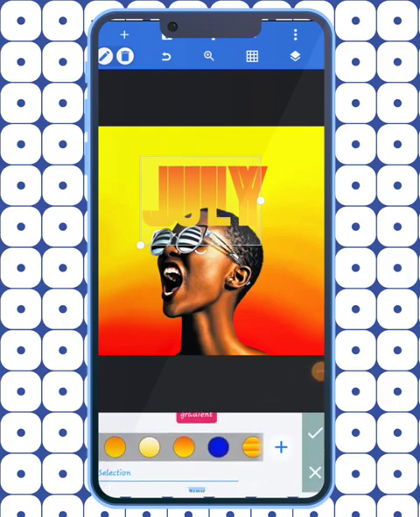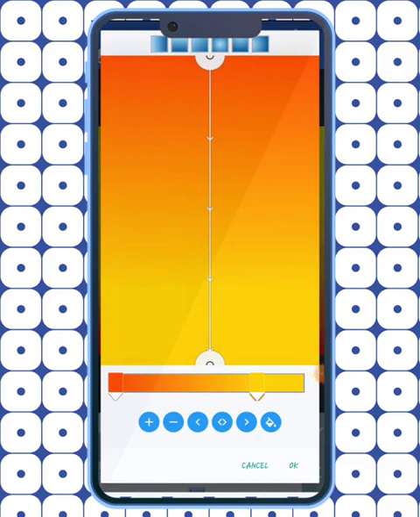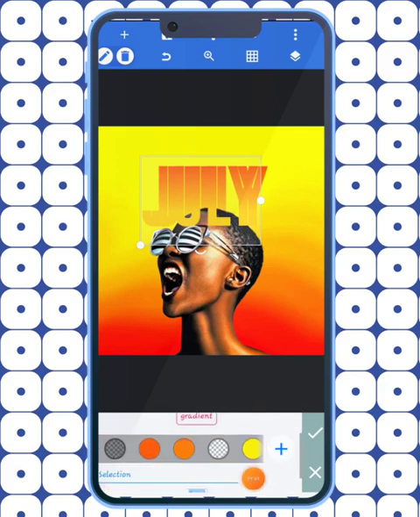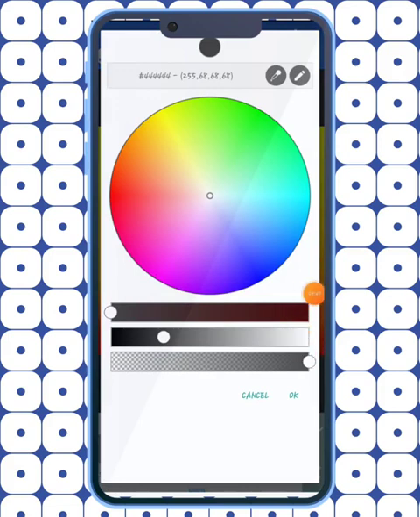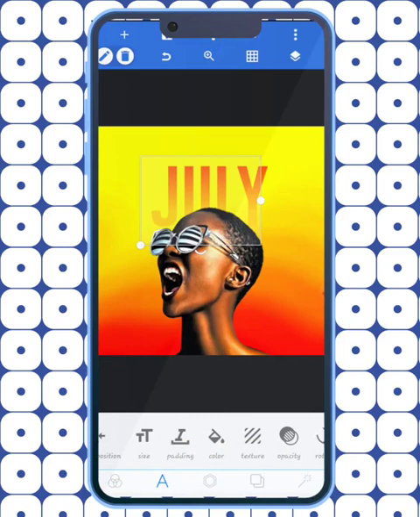Then you tap on the plus sign here, not gradient. Make sure that when you tap on color, you leave it at color. So you tap on it this way, then you tap on the plus sign, and this particular slider, the third one over here, move it to the transparent side and tap on OK. You could see that the text is no more.